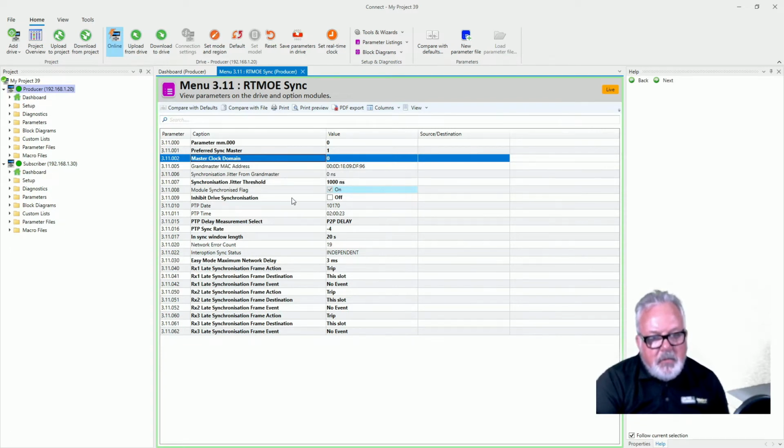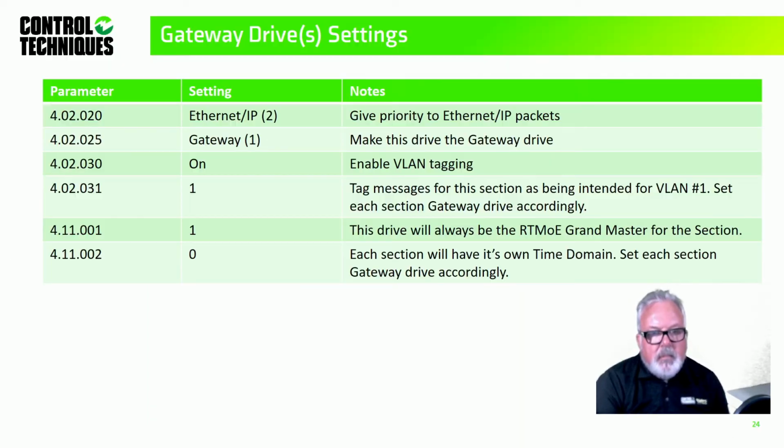You can see some other useful information in here too. It tells you, for example, that the jitter from the grandmaster, well, it is the grandmaster, so there's going to be no jitter. But you can see the PTP time shown here. And if I were to look at the other devices in the network, they would be pretty much spot on with that one because they're synchronized. So that's menu 11. So that's all I need to do for the producer drive in my case.